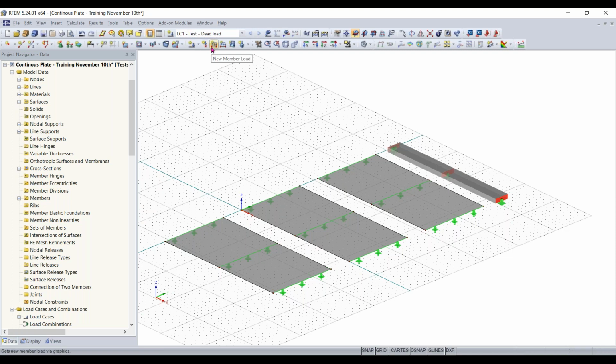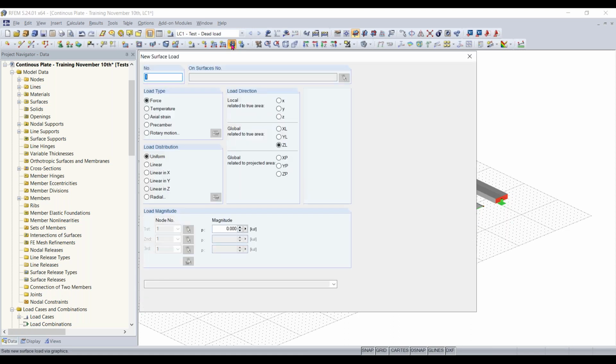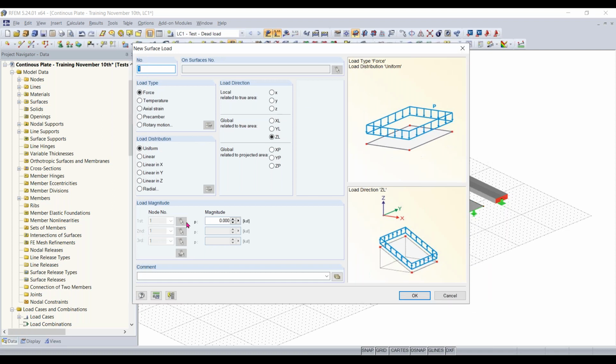So now we want to create a surface load to apply to our 3 plates here. To do that, I can go up here to new surface load. I'll click on that. And then for a new surface load, basically what you want to do in this dialog box is work from the load type. So we want this to be a force, and the distribution onto our plate here is going to be a uniform distribution, and it's going to be applied from the top down. So that will be our global z-axis, the true area of it.